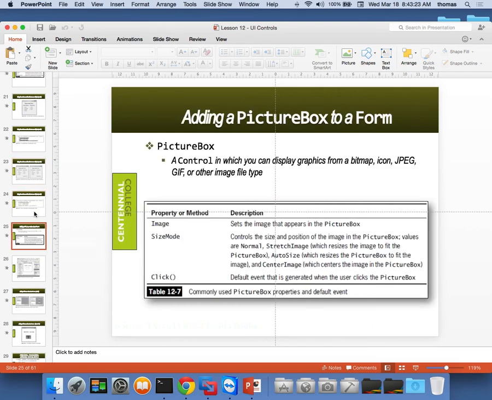Okay, we're gonna go to the picture box now. So we moved on from picture box. Picture box has a few interesting properties. One of them is the image, whatever the image is that you want there, size mode, and there's the click event. So when you click on the picture box, it can do things.